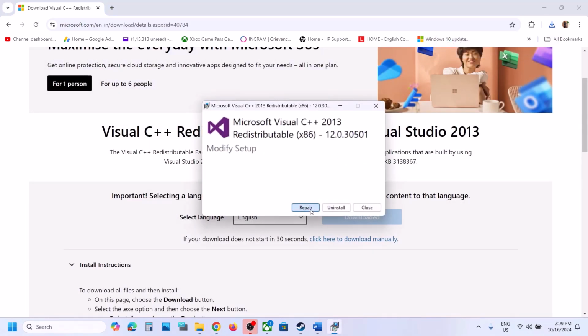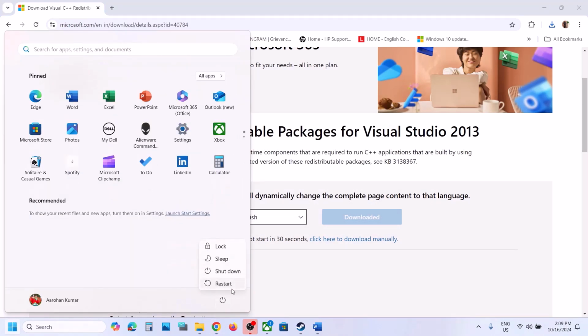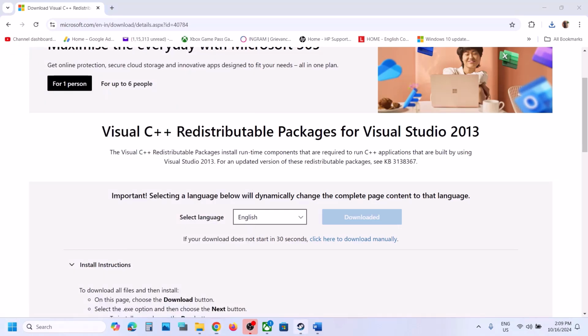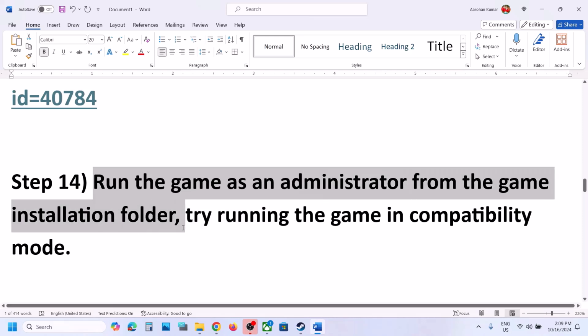Now again, if you see repair, click on repair. If you see install, click on install and let it complete. Once done, you have to restart your computer. Restart is a must. After the system restarts, launch the game.